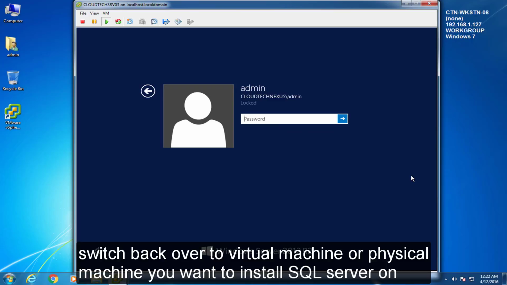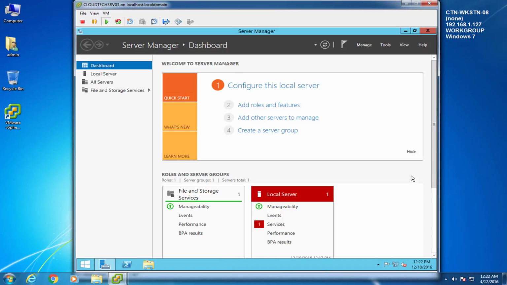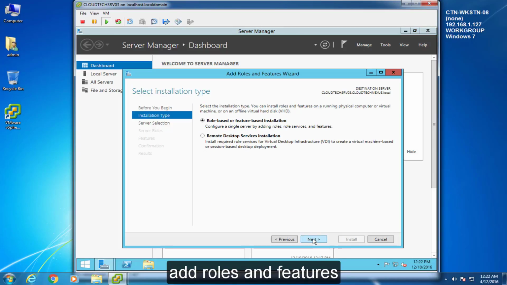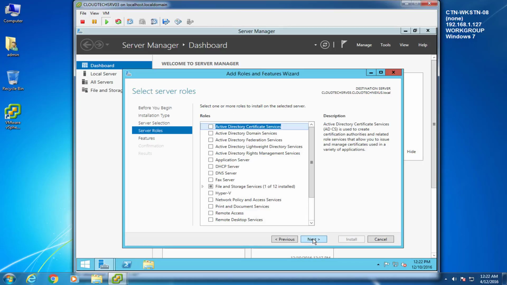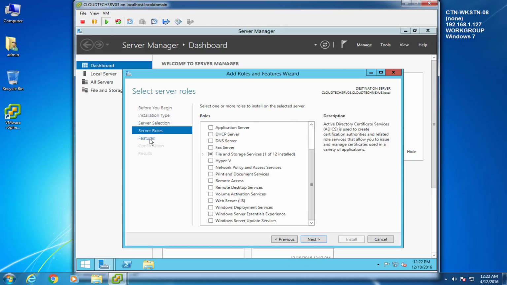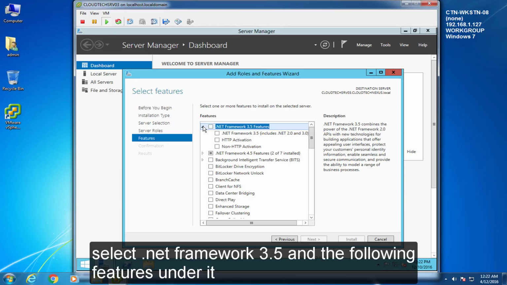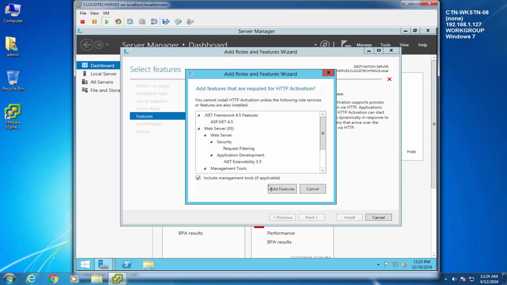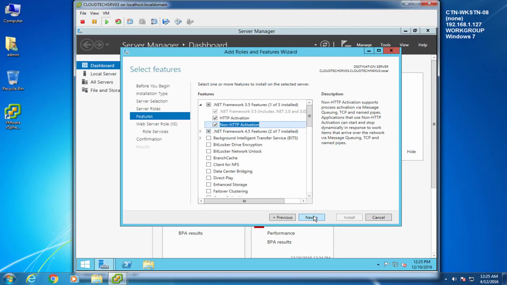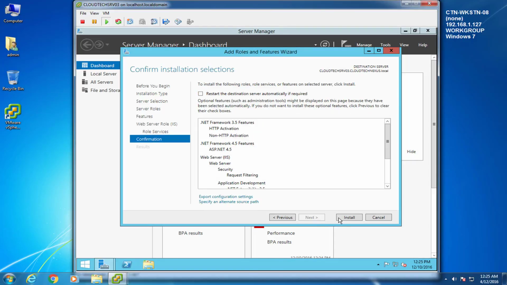Switch back over to virtual machine or physical machine you want to install SQL Server on. Log in. Add roles and features. Select .NET Framework 3.5 and the following features under it. Install.